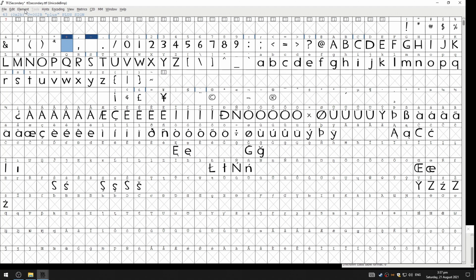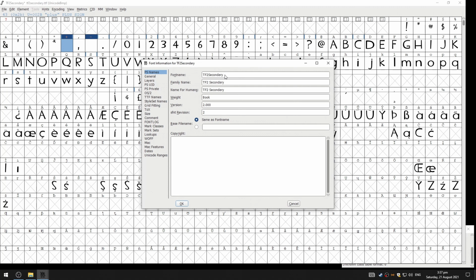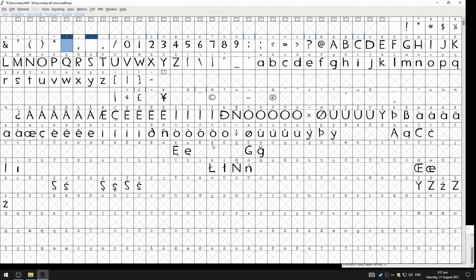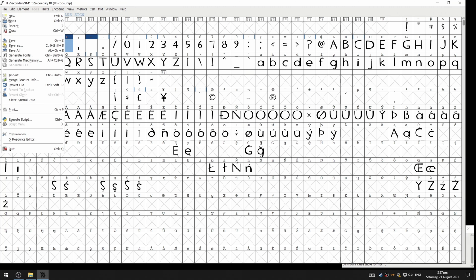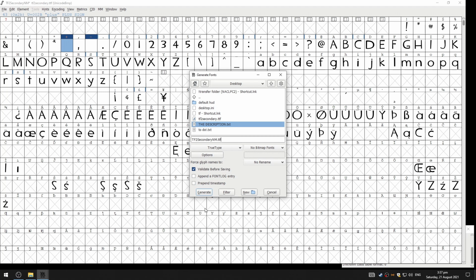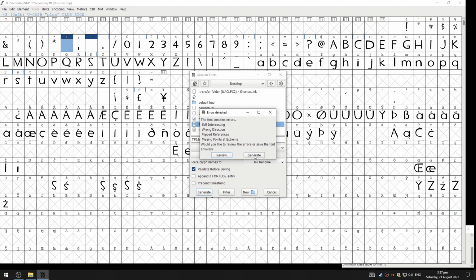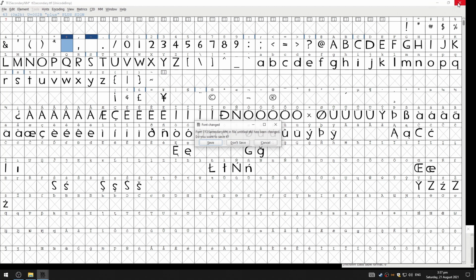Now go to Element, Font Info. We need to make sure that these three titles don't have spaces and are all the same. I'm going to put NM on the end to give it a unique name and because it's the no maths version of TF2 secondary. Then go to File, Generate Fonts, make sure the type is set to True Type, and it's going to the desktop. Now we can close FontForge and there should be an NM font file on your desktop.